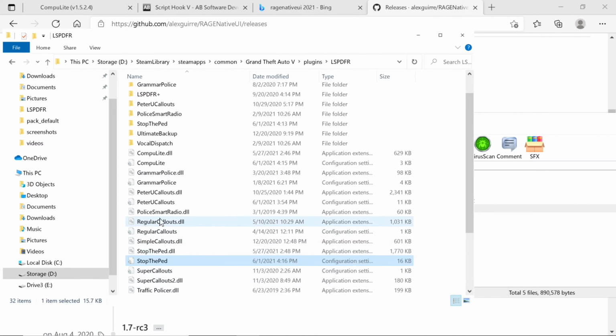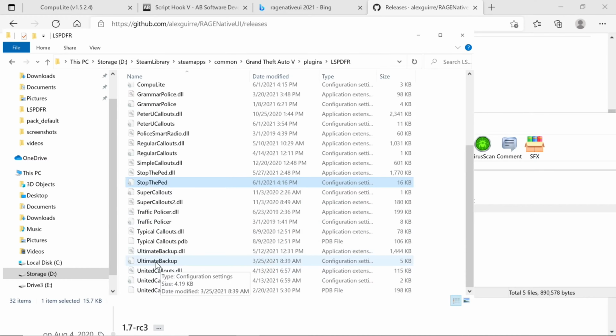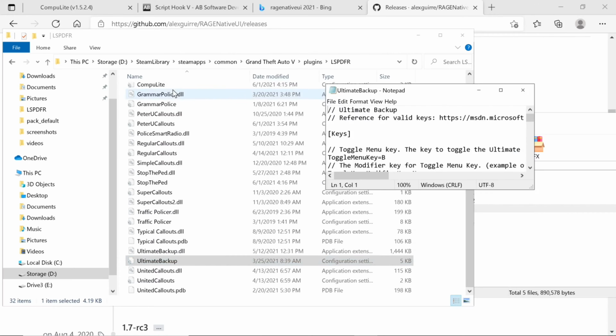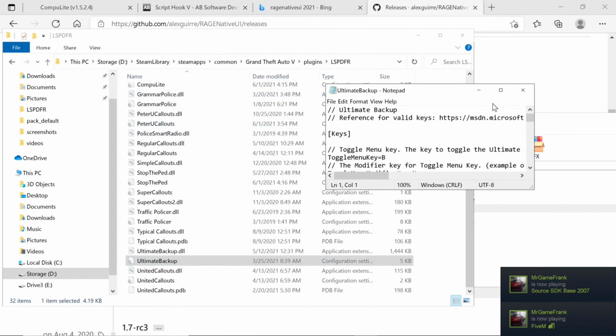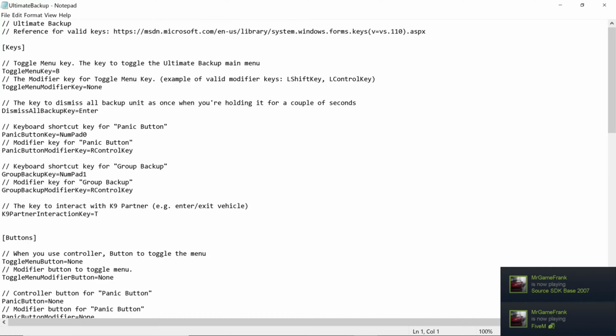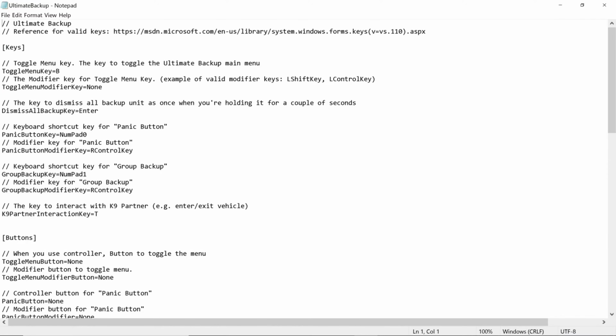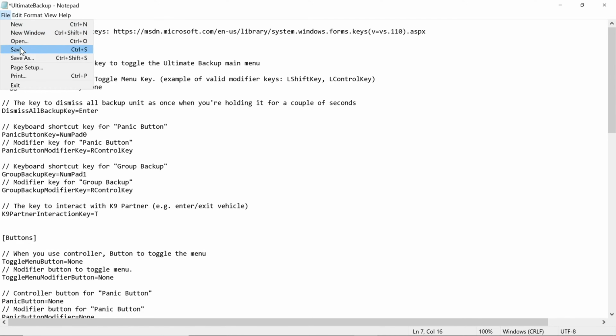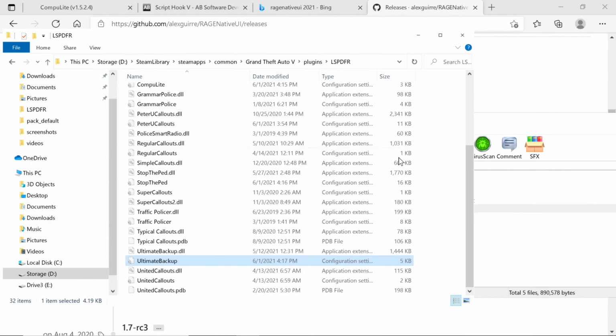And then for Ultimate Backup, let's go down here to Ultimate Backup. We're going to right click on where the gear icon is, hit edit, and we are going to go in here and you'll see the toggle menu key is going to be the letter B. So the thing is, for LSPDFR, if you hit the letter B on your keyboard with the LSPDFR keys, it's going to be the same thing. It's going to bring you the backup inside the game. For Ultimate Backup, you want to change that letter up. So we're going to change it from B and make it a capital O. A capital O, guys. And then we're going to go up here to file and click save. Exit out of this, just like so.